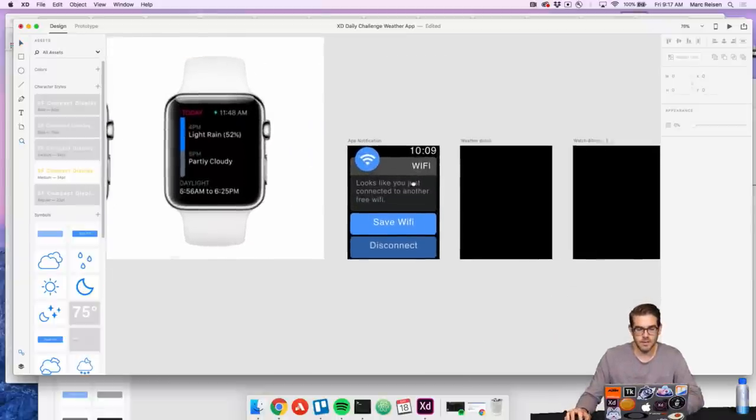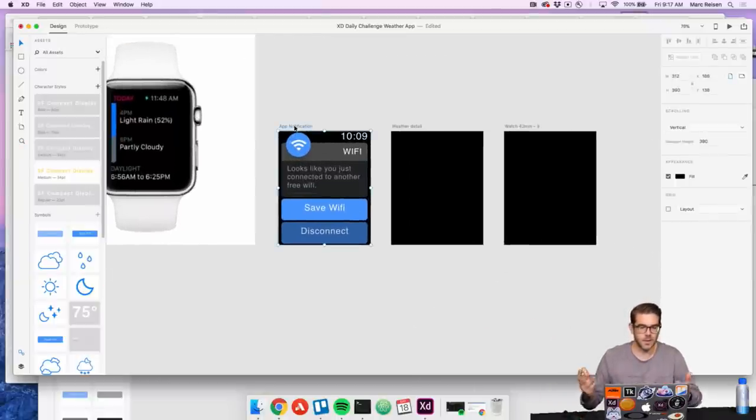So, a few things for designing for smartwatches and small devices.